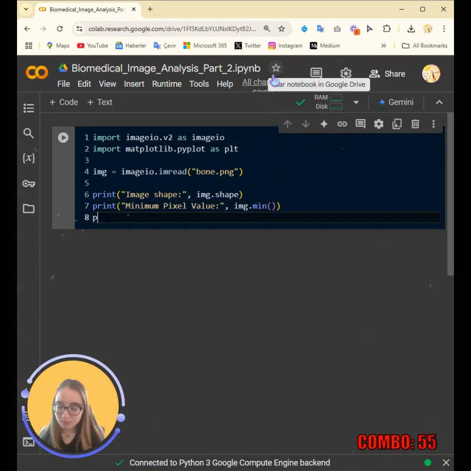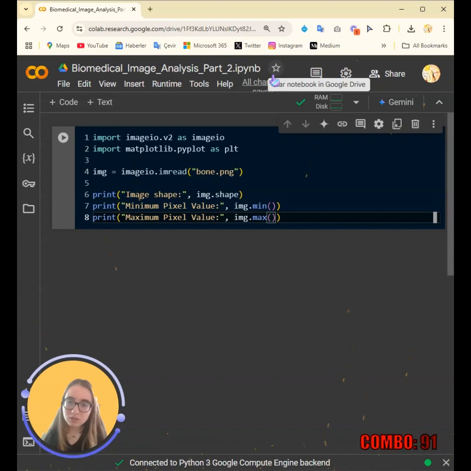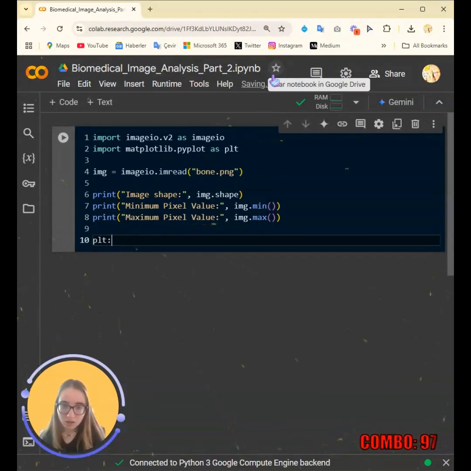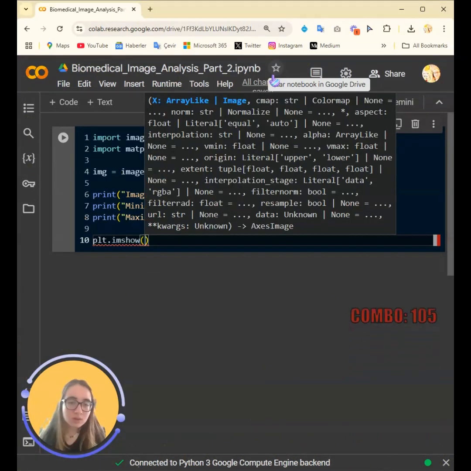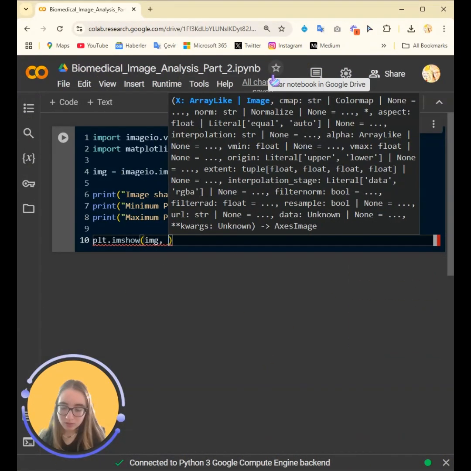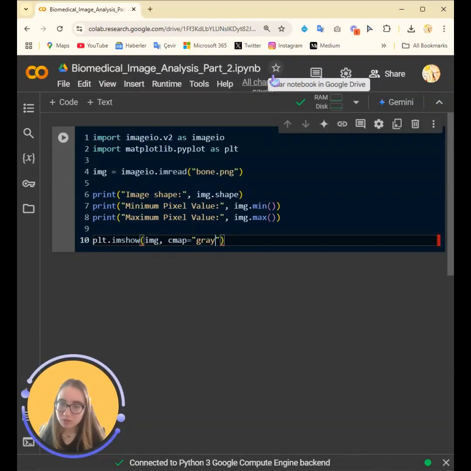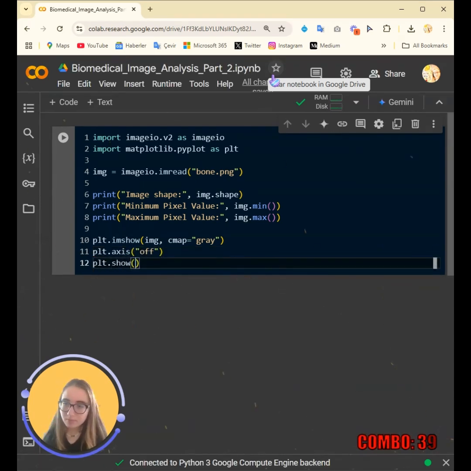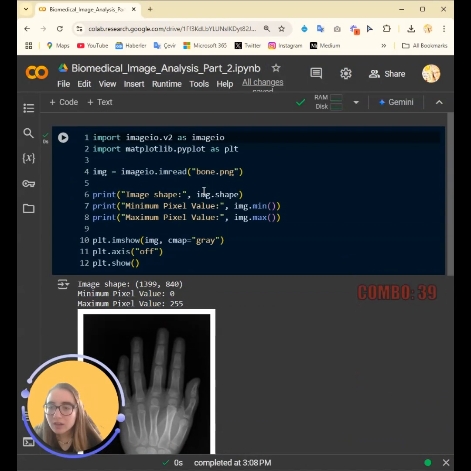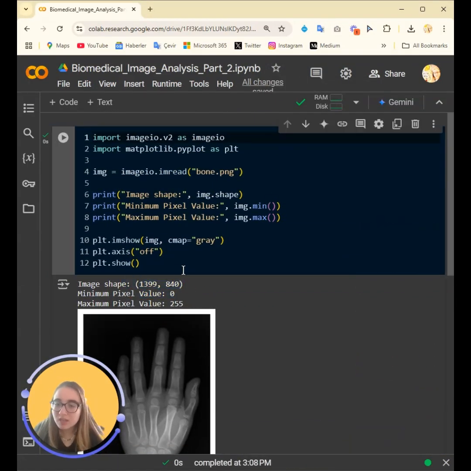That's the minimum, and then I'll print the single pixel value using image.max, and then I'll show it this time not with a subplot but with plt.imshow, and you'll do it with a gray cmap. I don't want the axis, and let's show it. Okay, so this is good too because it's grayscale.